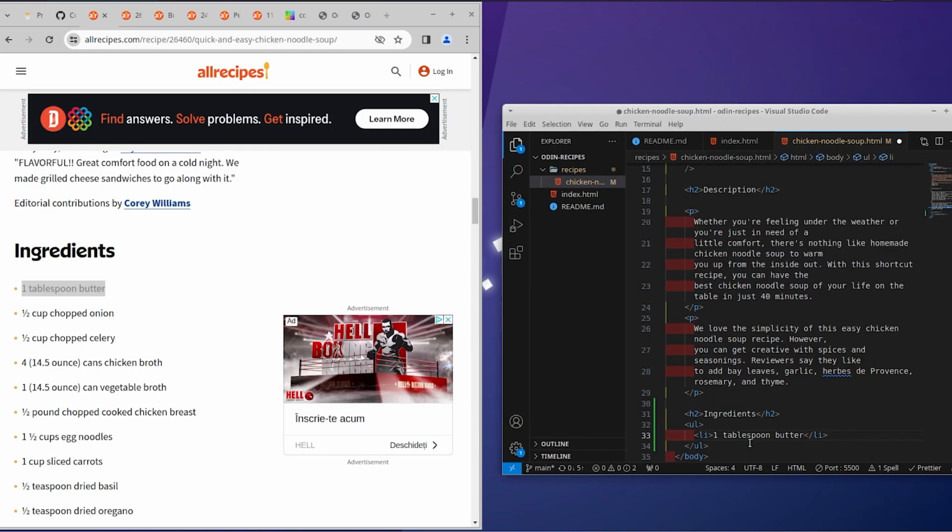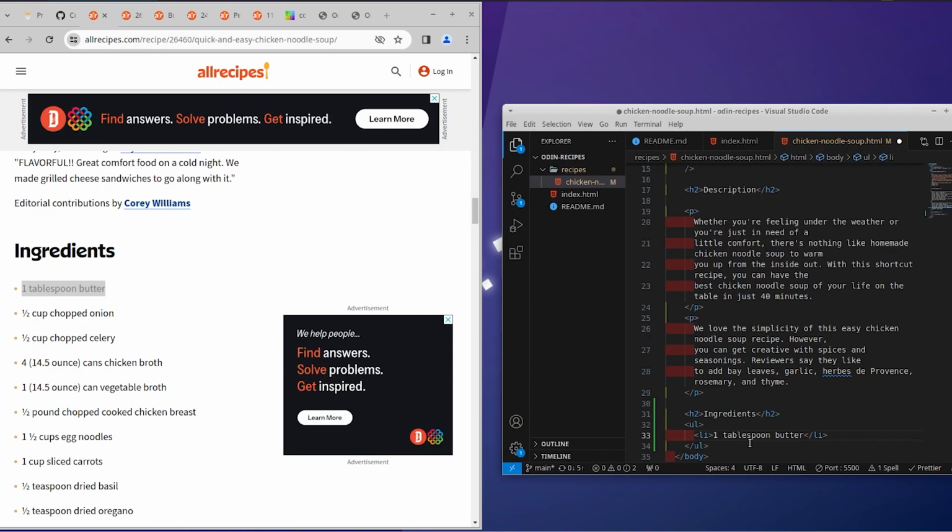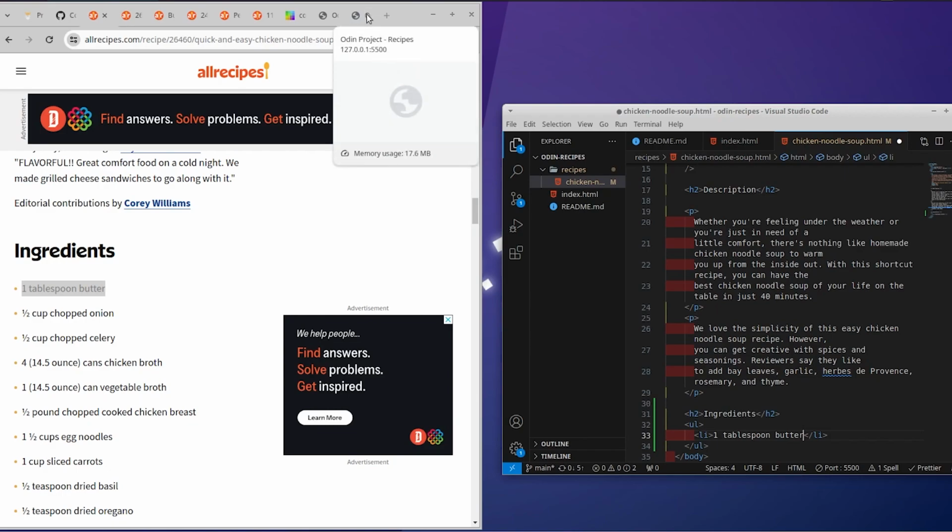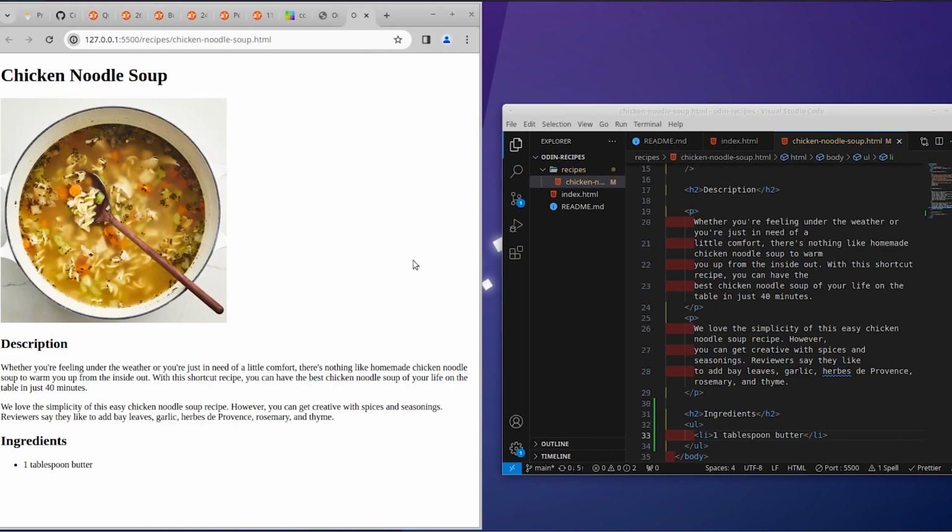First the ul tags, after that the li tags, and we use li tags for each item of the list. Let's go back here. I can already see my first ingredient, 1 tablespoon butter. Okay.